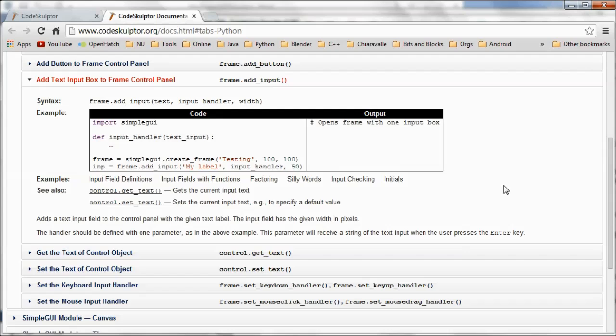The frame control panel is where you see the buttons and all the other stuff. To add an input box, it says you write frame.add_input, the text, the handler, and the width. So the width of the box, I guess that is. In this example label, they use 50, so maybe I'll try giving it a length of 50 and see. I can always change that. So I'm just going to copy this.